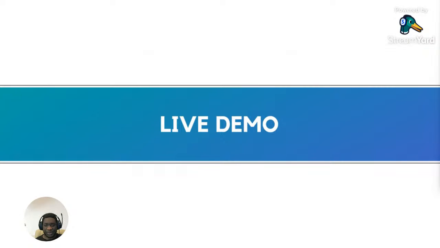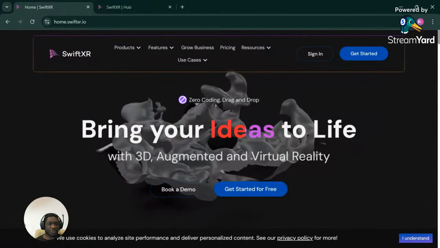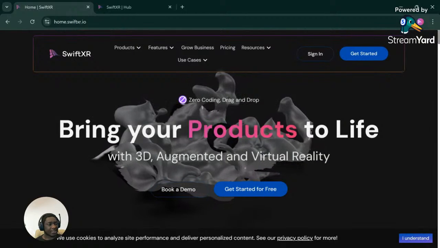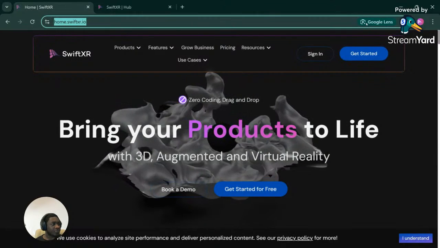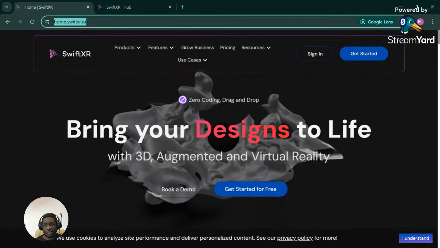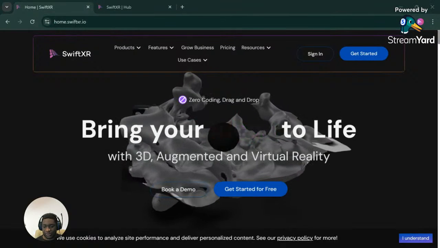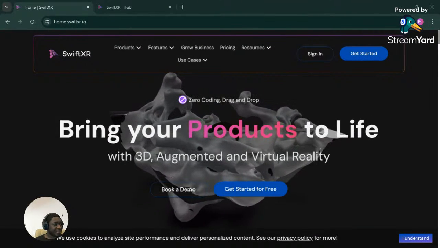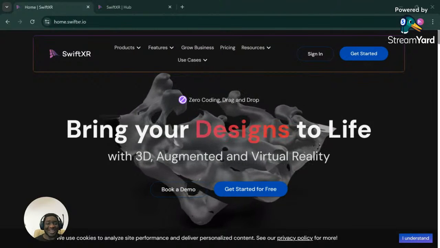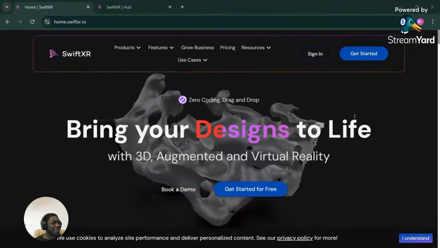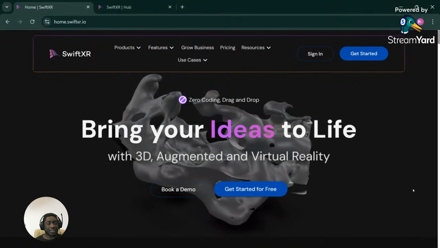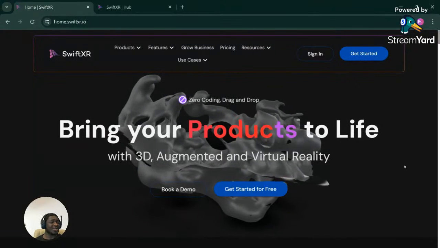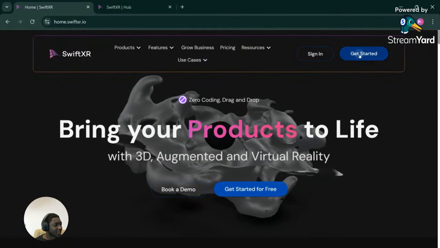Alrighty. So first things first, what you want to do is head over to swiftxr.io, right? And we're just going to drop that in the comments as well. This is where you would get started, obviously. And if you do not have an account, you can sign up. If you do have one already, you can just get started with us.